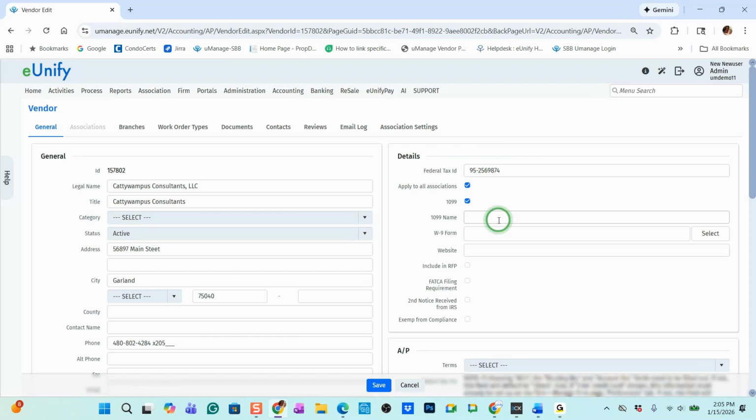Now, if you have questions as to whether or not your vendor should get a 1099, those are better questions to either direct to the IRS, or you can direct those to the CPA that you work with. Those would be better people to answer that. That's not really something we could answer. If you do know that a vendor does need to get it, these two items have to be in place.